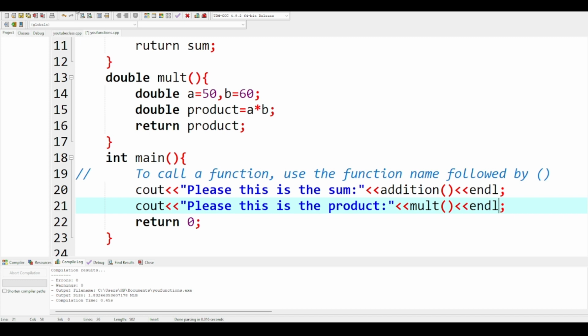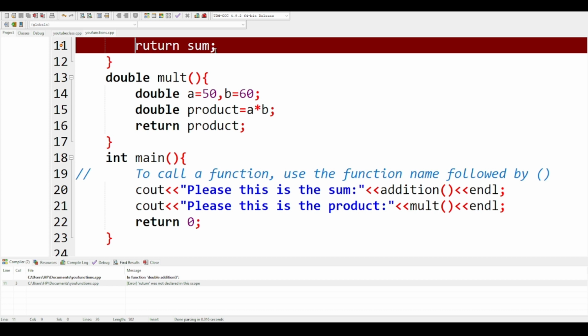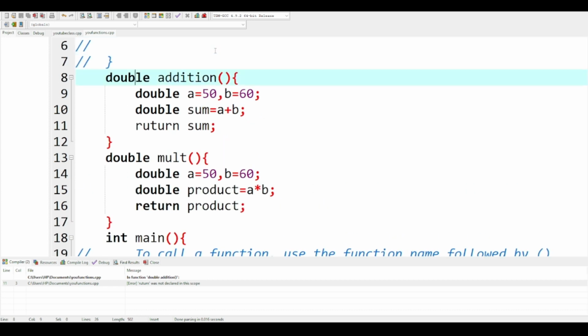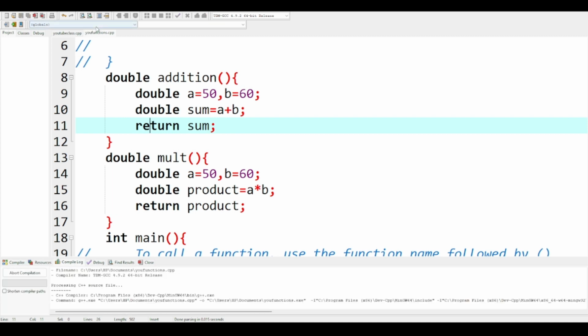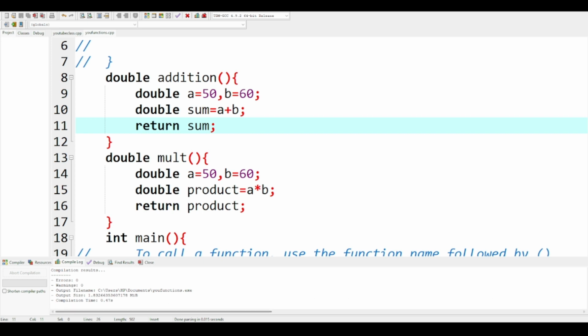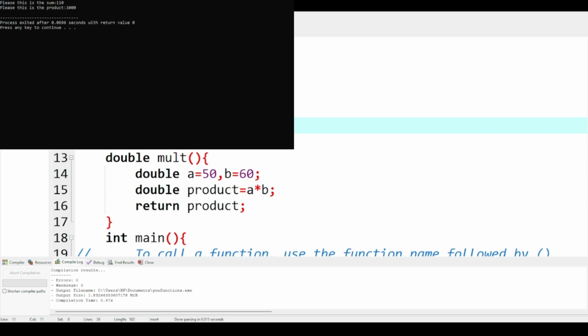So let's execute this. It means I didn't change the data type. Sorry. So we are getting the same output.